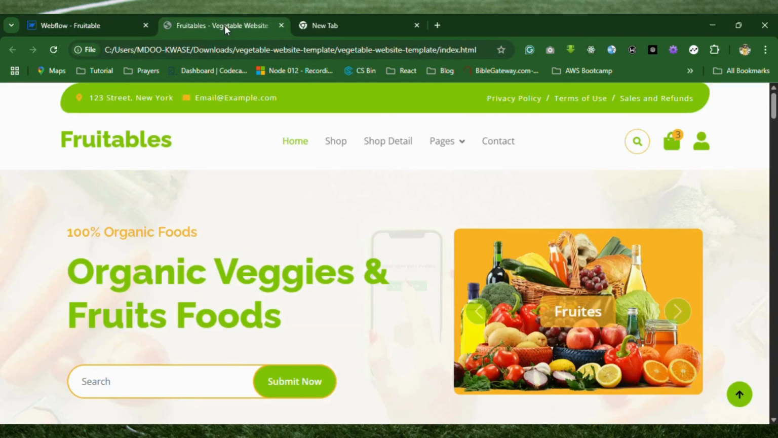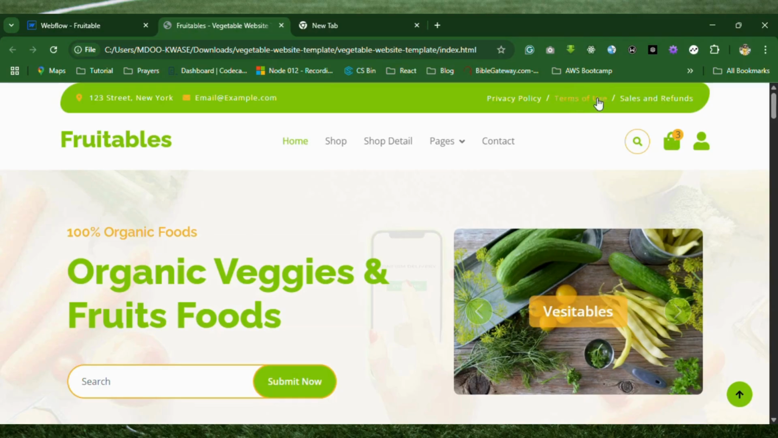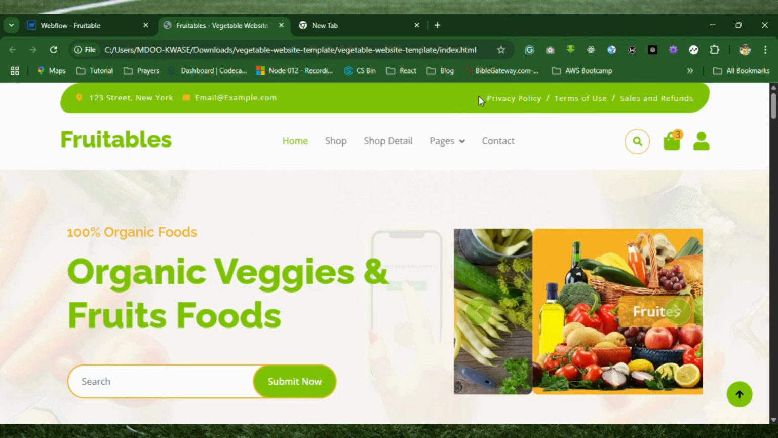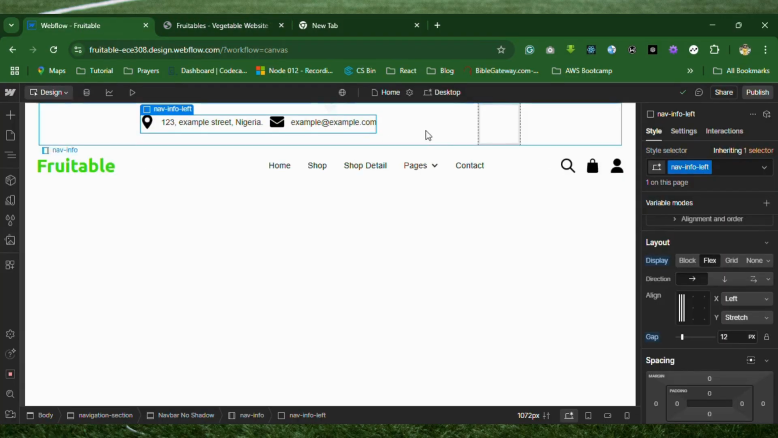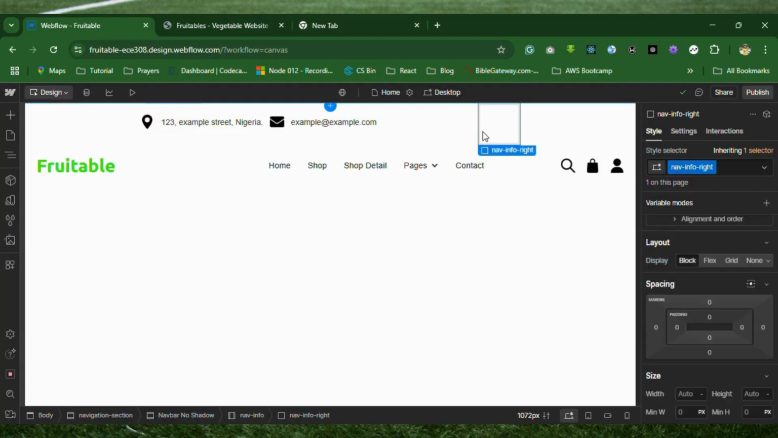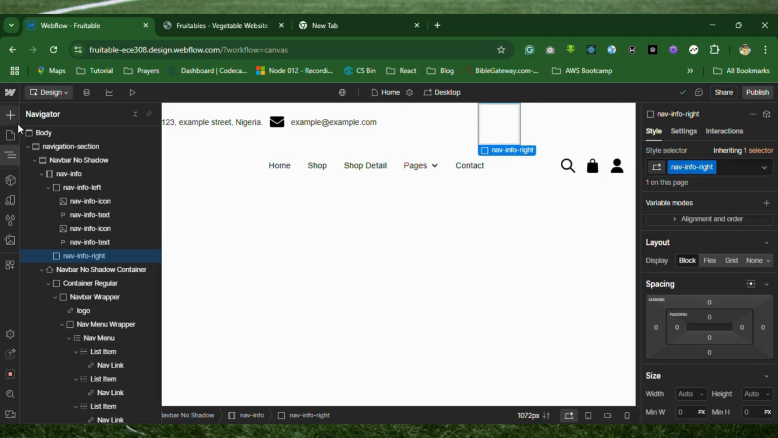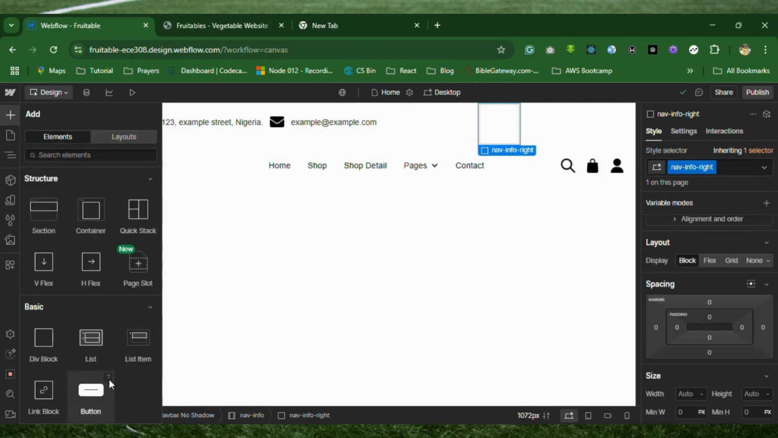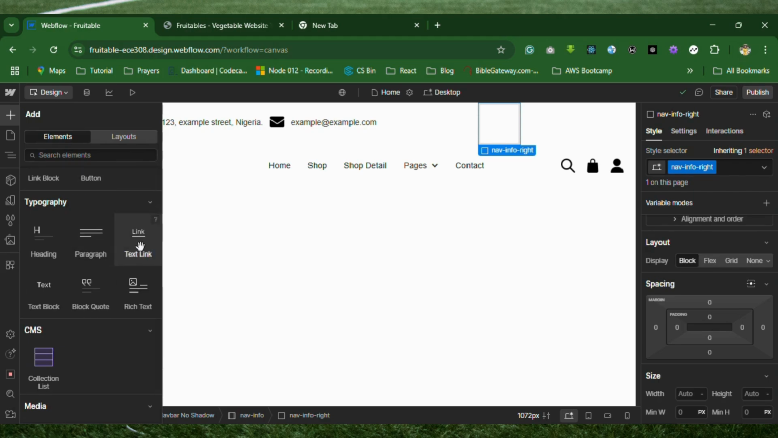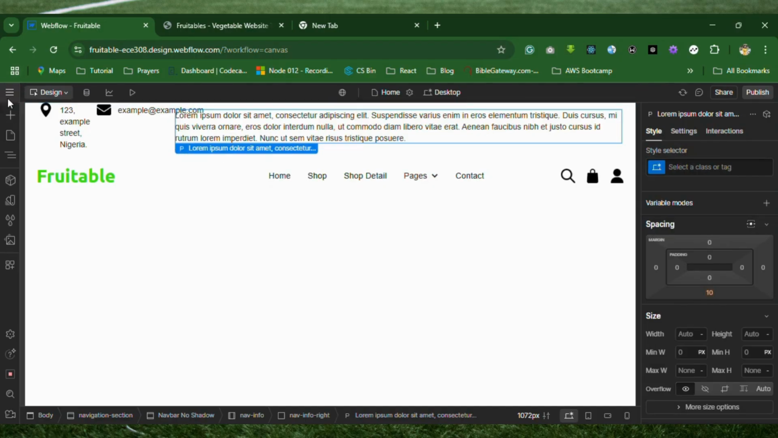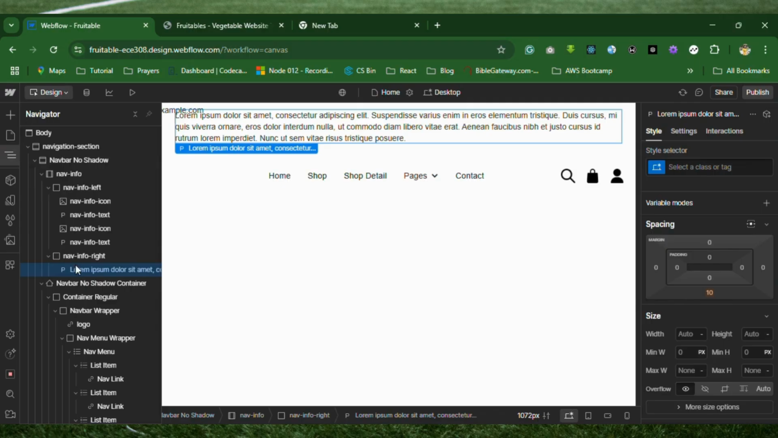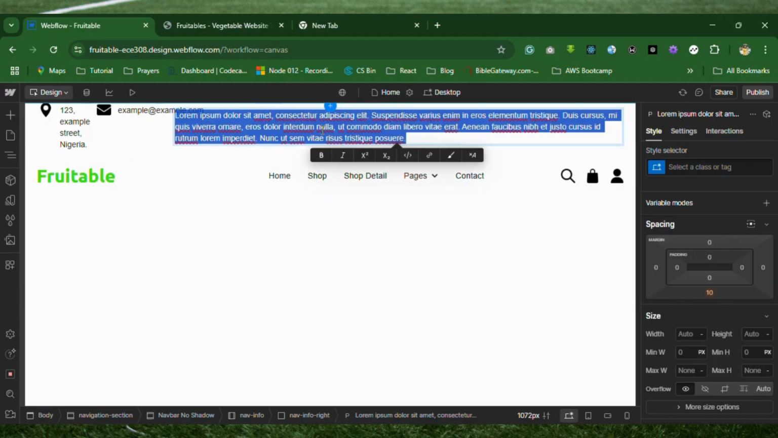All right, so let's compare this. At this side we have some text: privacy policy, terms of use. Let's copy this. So we need a paragraph for that. Let's bring it into nav info, right? So paragraph. Okay, let's see, where is this residing? Nav info, right? Correct. So let's change our text.